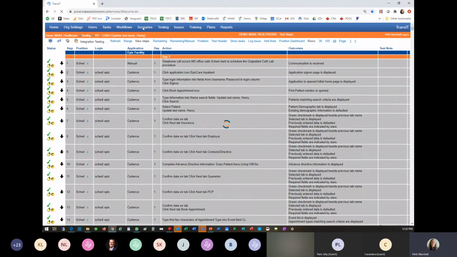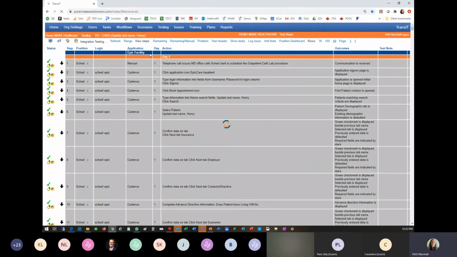So I'll have to wait for this to finish, and then I'm going to go and show you the position dashboard. I guess I should have picked a script that has fewer steps.